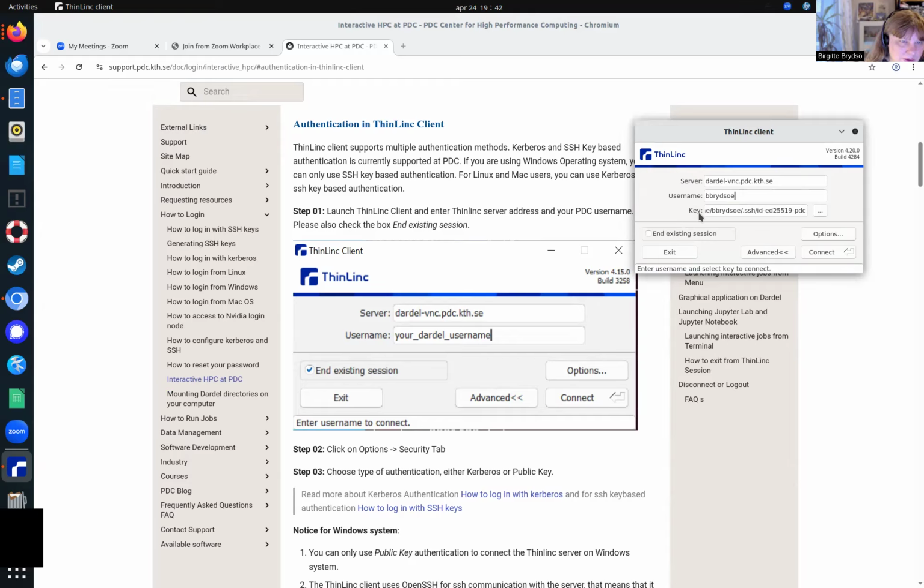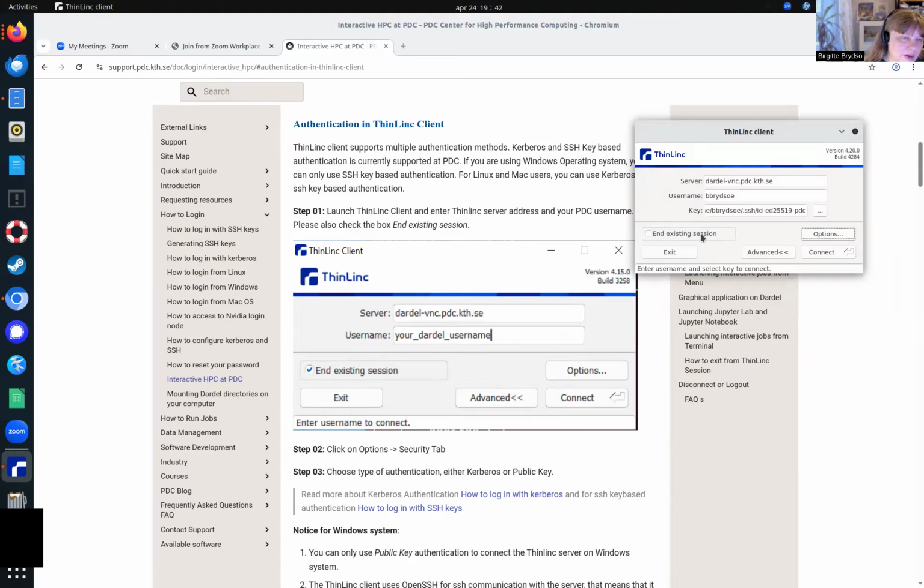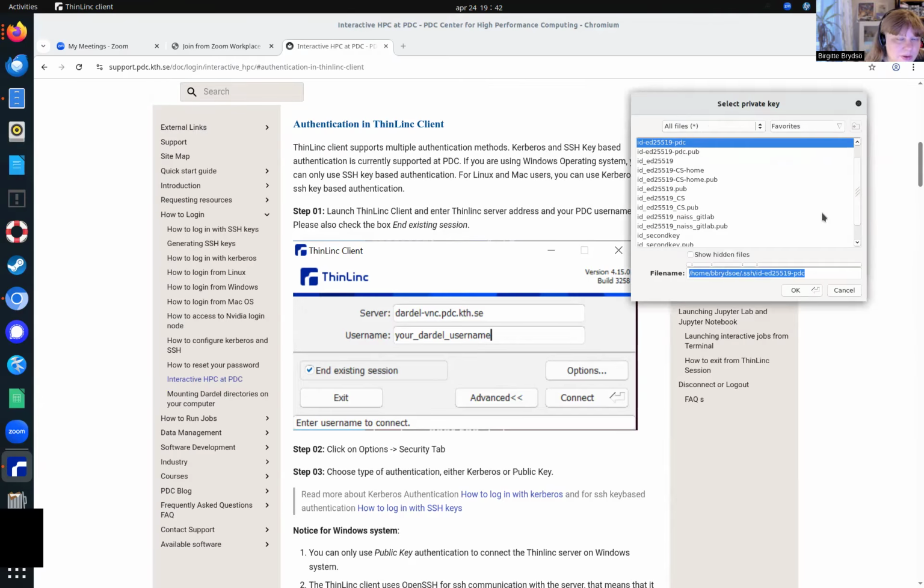And then if you previously used it with a system that uses password as authentication, then you need to go to options and to security and change it from password to public key. Then there will be an option to pick a key here, and you do that by clicking the three dots. And then you will pick your private key. This is the name of my private key to PDC. The public key I already shared with PDC on the PDC portal. So pick the private key, the one without .pub.